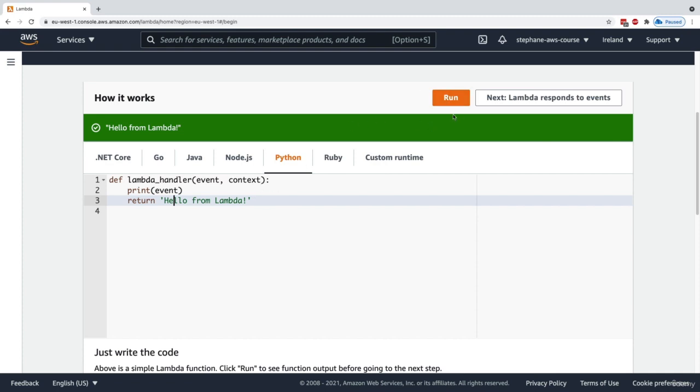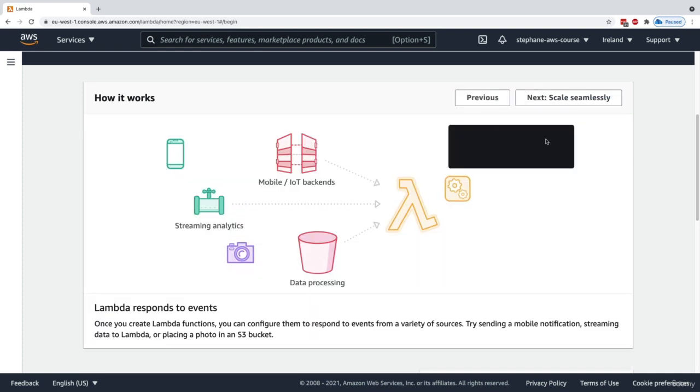Next, how do Lambda functions get invoked? We can click on the run button, obviously, but also we can have Lambda respond to events. And this is what I want to show you. I think it's really cool. As we can see, events can come from various sources. For example, in this one, this is streaming analytics. As the streaming analytics is sending events into a Lambda function, the Lambda function is returning hello from Lambda, hello from Lambda, hello from Lambda, and so on.